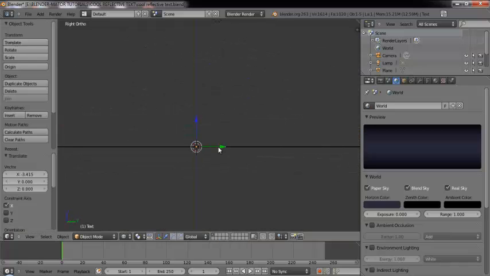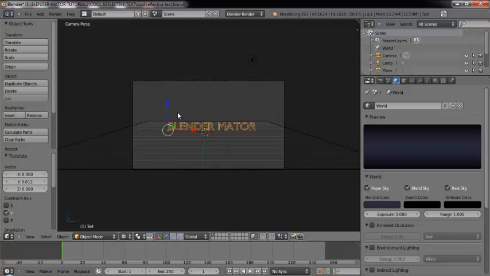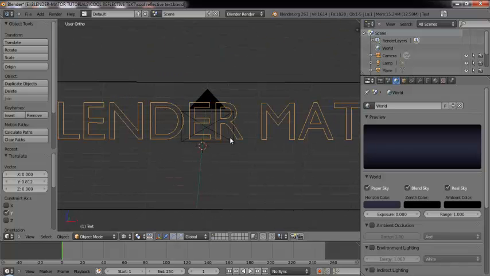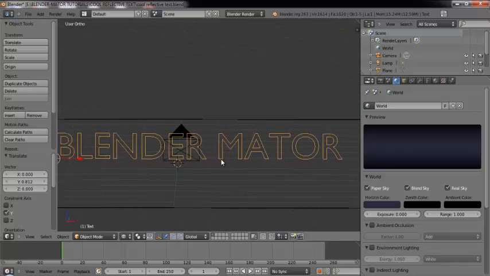Okay, going into the side view, just maybe take it a little bit behind. Okay, it's all up to you, sir. You can place it anywhere you want.